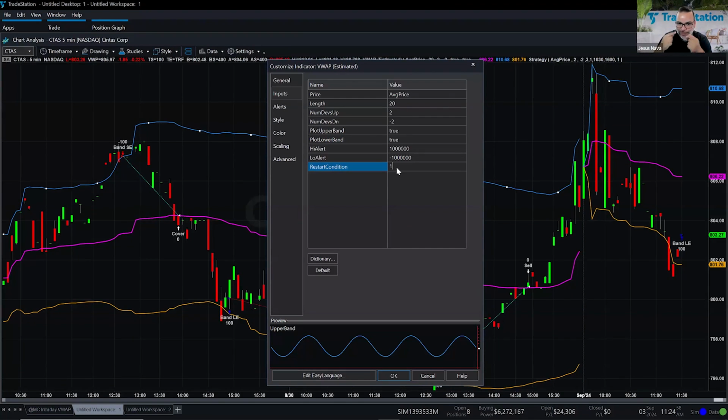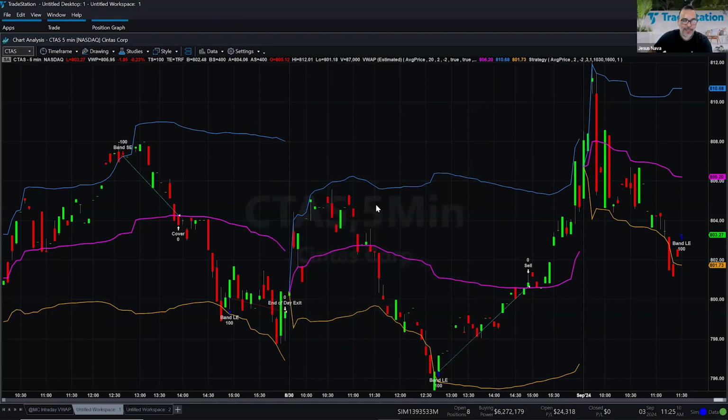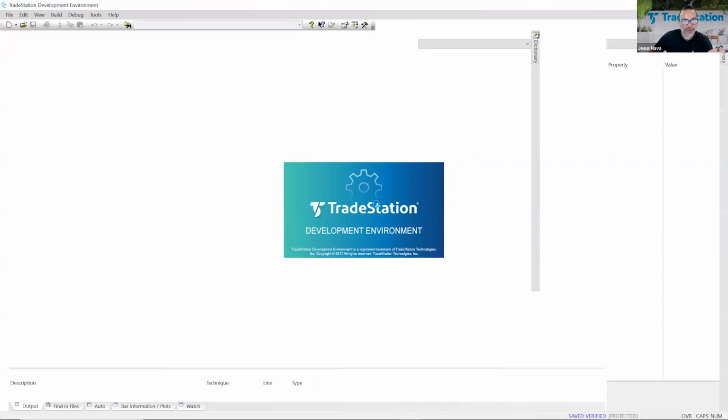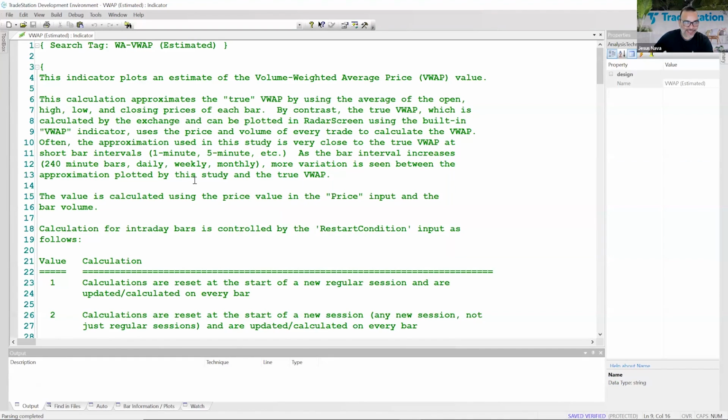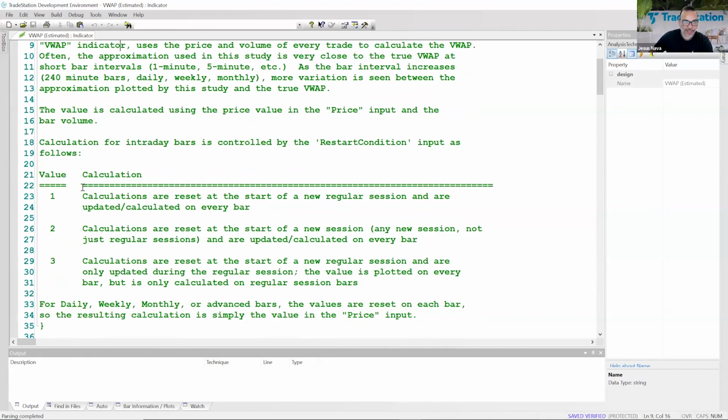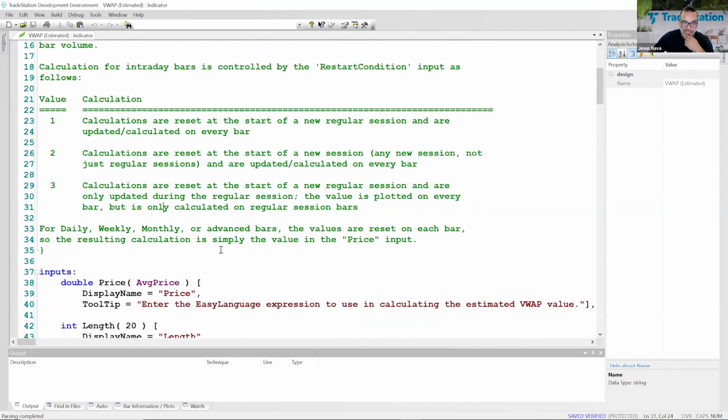So don't think that you have to memorize what the restart condition is. If at any moment you have questions about what restart condition is, just click on Easy Language or Edit Easy Language right here at the bottom. It'll open up the Easy Language code for you. And right here, the green text is just notations about the study. And you can see the different values here for the calculation that explains what effect it would have in your study if you change the value for that resetting calculation.